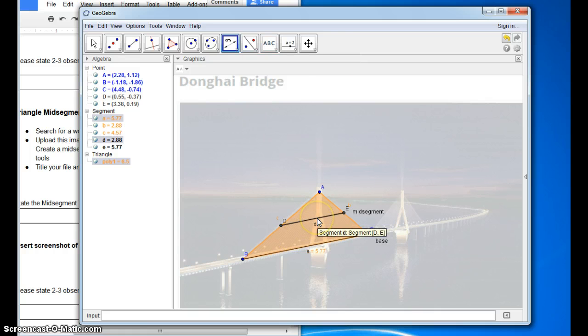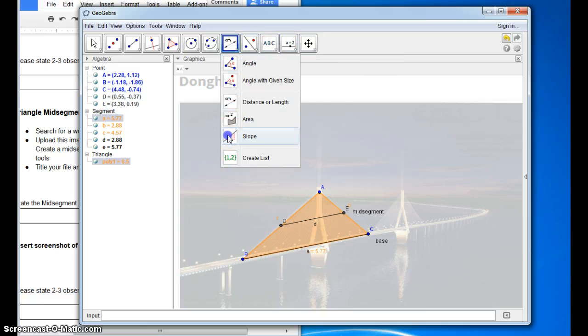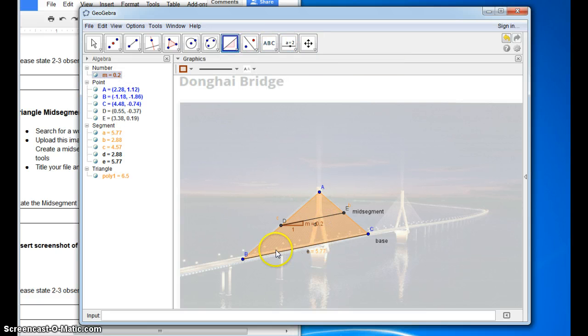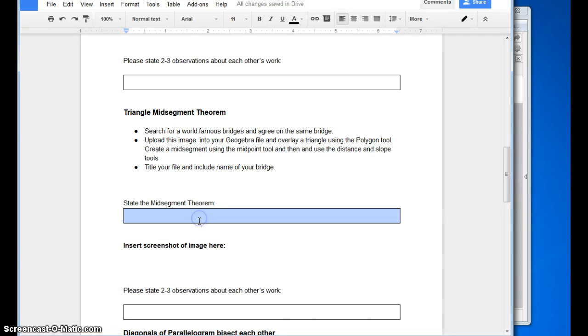You're also going to find the distance of the midsegment, and also it said to use the slope tools. So you're going to go here and use the slope tools. You're going to find the slope of the midsegment, and the slope of the base. Then you're going to go over to your file here, and I'm just going to make this a little bigger, and you're going to state the midsegment theorem. You're going to say something like, the midsegment of a triangle is something the base and something the base again. The first one has to do with the distance, and the second one has to do with slope. I hope this helps you on this part.